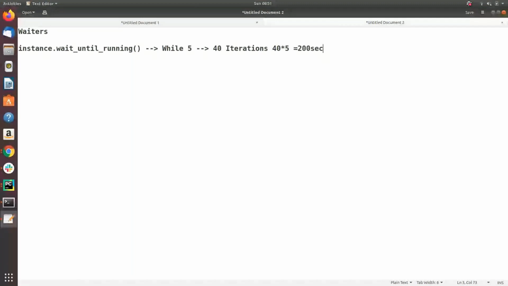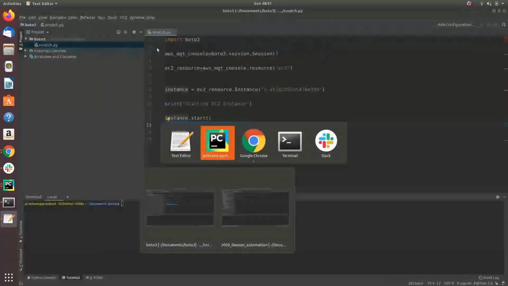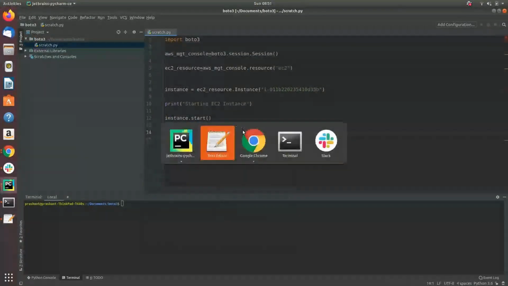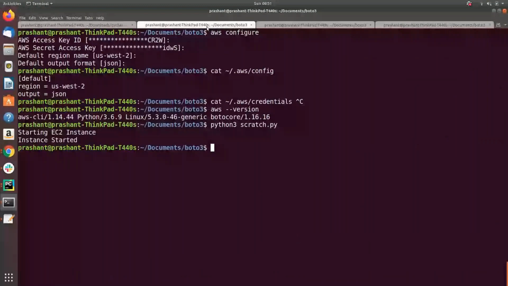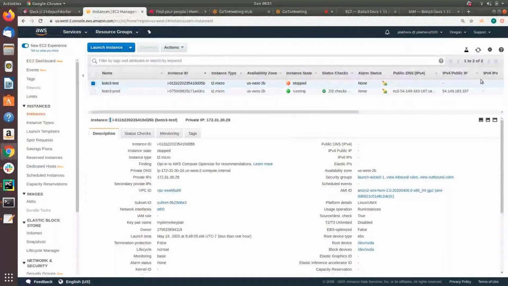Okay. So this is going to run in that loop and it will check. And if even in those 40 into 5, like 200 seconds, your instance does not come up, this script is going to fail. So now after making that change, this instance wait until running, and let me see if the instance is stopped. Let me try to execute the same script again. So now this script does not come back to the console. It is still waiting for the instance to be up.